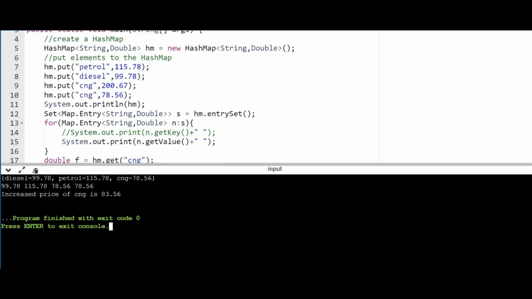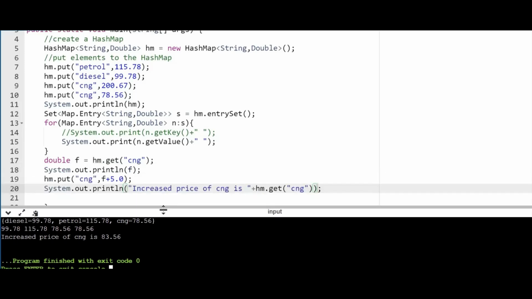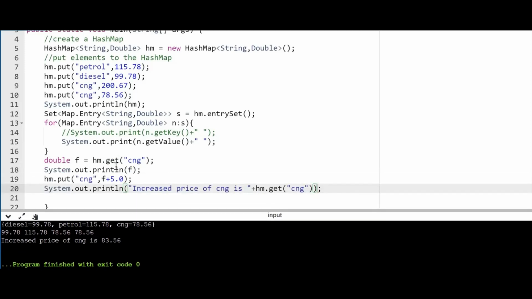Okay, so you can see the increased price of CNG is 83.5. So you can use this get method to extract the value, and once you have extracted the value, you can change it in this way in the put method. Okay, so this is how you work on it. Let me show you some more methods.